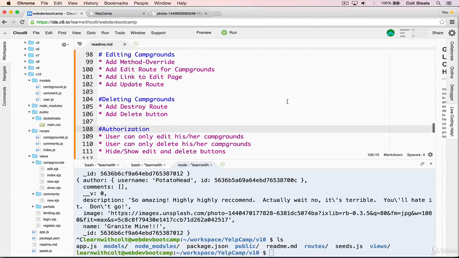Welcome back. In this lesson, we're going to see some fun new material. We're going to combine our user model, the authentication that we've covered, with campgrounds to make sure that a user can't delete a campground that he or she didn't create, or a user can't edit a campground that he or she didn't create. And this is something called authorization.